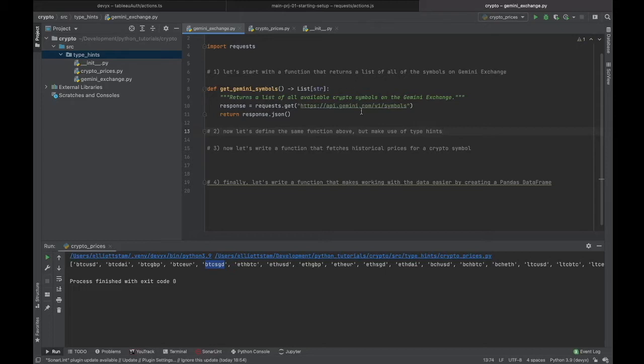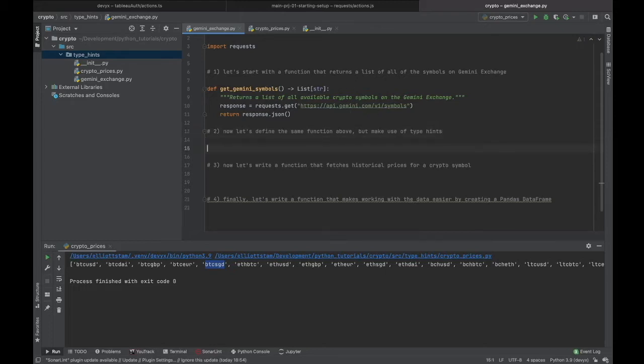So now we know what all these symbols are. Let's get a little bit more advanced. Let's go a little bit deeper in this rabbit hole. And let's actually grab some pricing data for like Bitcoin or Ethereum. So let's define another function. And this function is going to be get prices for symbol. Once again, because that's what we're doing.